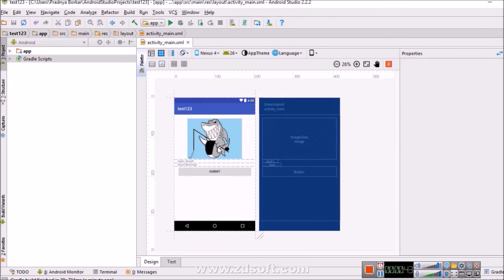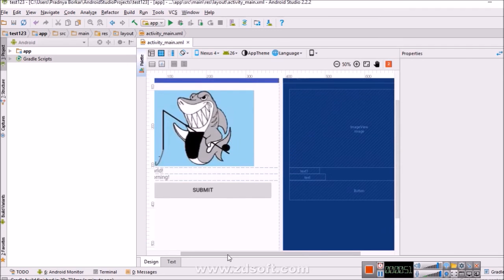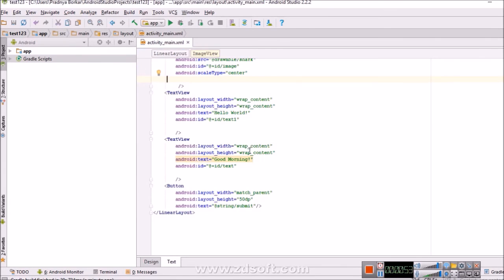So let's see the design. There is an image view, two text views and a button view. Just magnify it. Okay, so in the text, I'll remove this wrap content and put 50 dp, and height also 50 dp. Okay, height is 50 dp, and with this I'll take match parent.